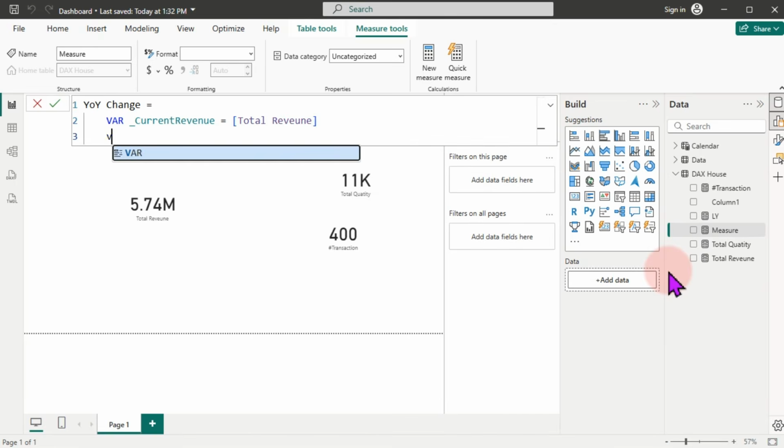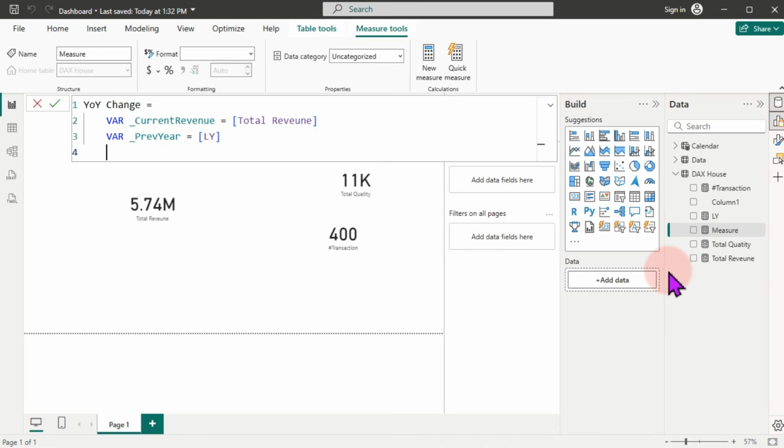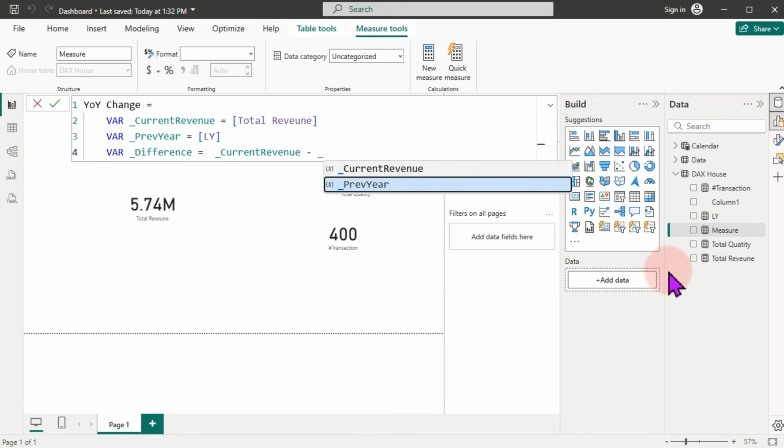So shift enter, we create another variable. This particular one, we call previous. So previous year, equals, and we store the last year into this. Now we're going to create another variable to simplify it, and we're going to call it difference. For the difference, what we need to do right now is take our current revenue minus the previous year revenue.